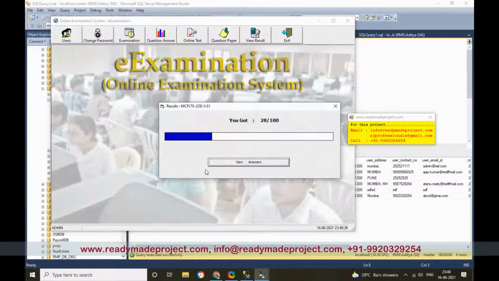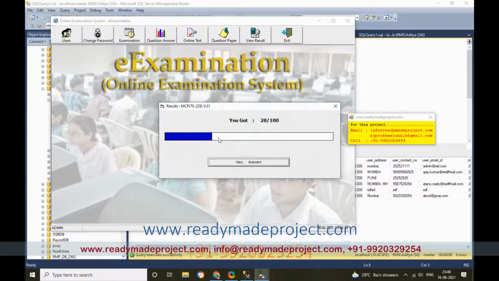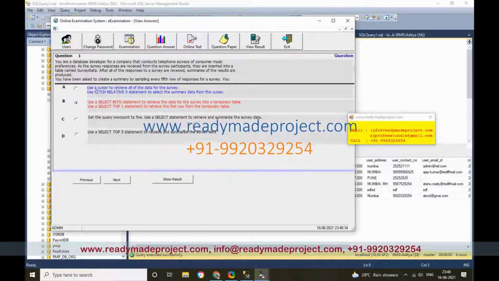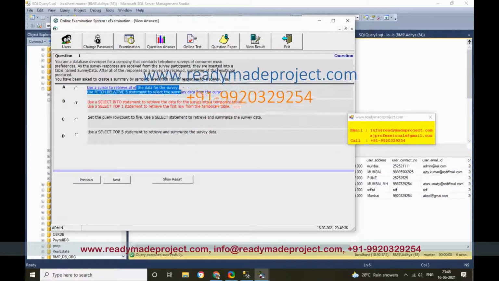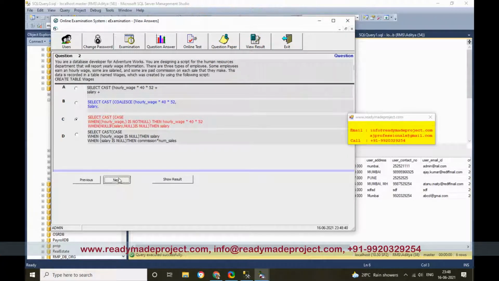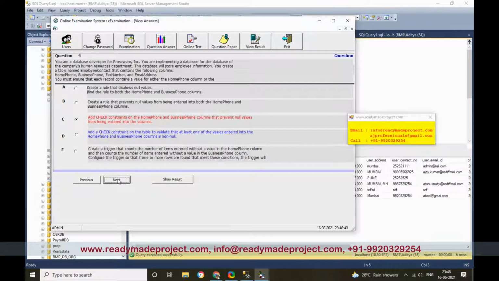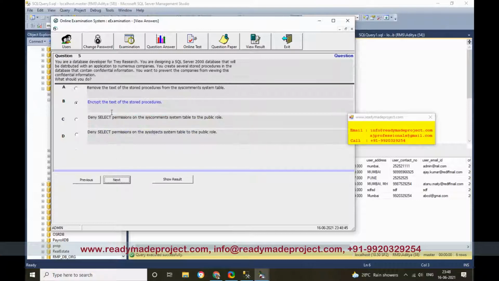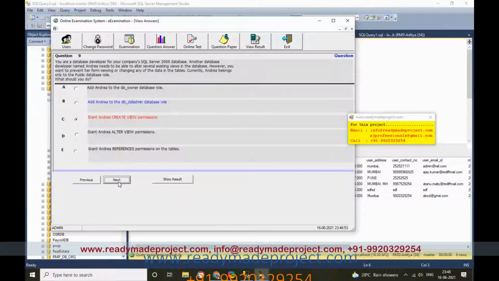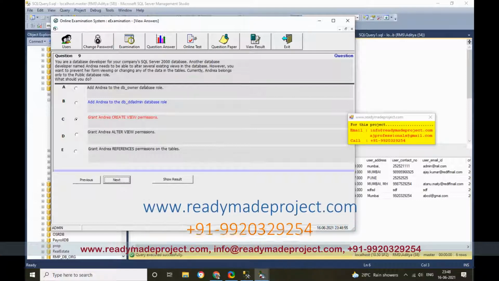Show result. I have 28%, right answers. The student can also view the right answers. Once you click on right answer, blue means this is the right answer, and I have selected this one. This is wrong. In the same way this is also wrong, and this is also wrong. This one I answered correctly because I selected the blue one. Like this, you can view also.